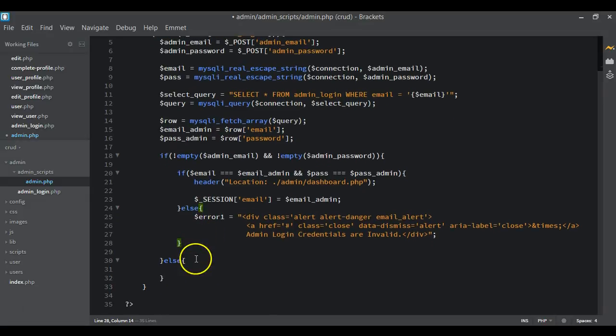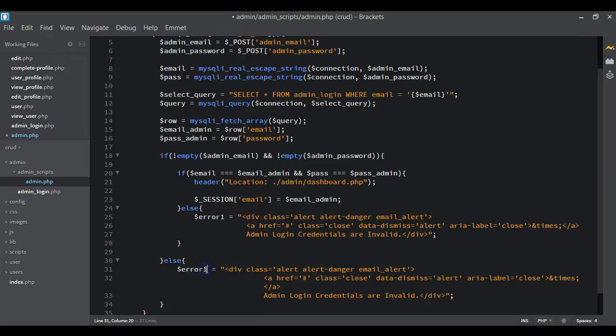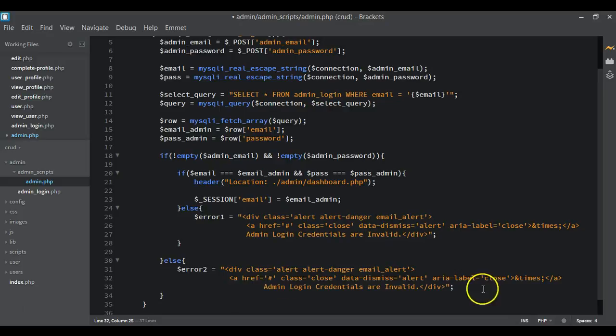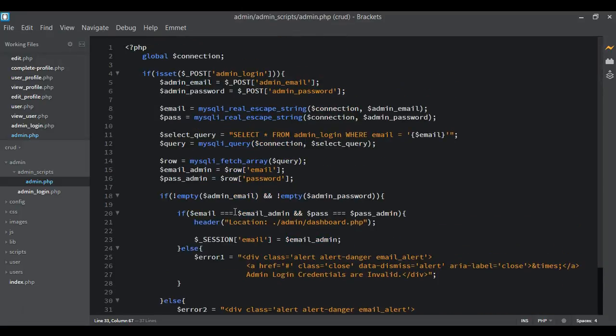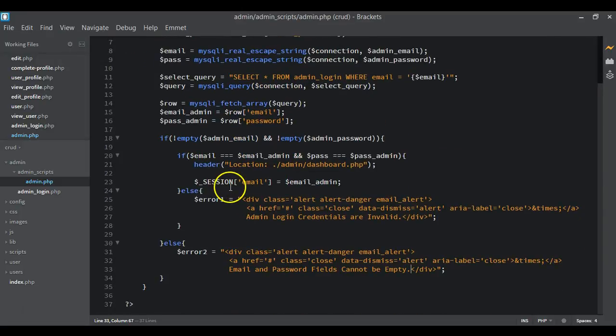Then the next thing we need to do is inside this else statement, you can change this to error 2, and we can say here that email and password fields cannot be empty. So this is what we have for the admin login. In the next video, we'll continue working on this.